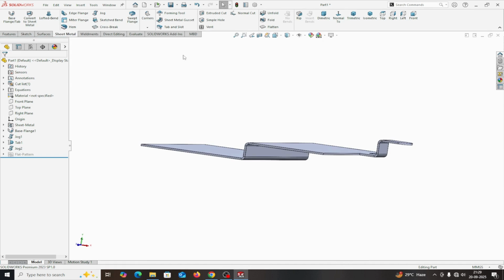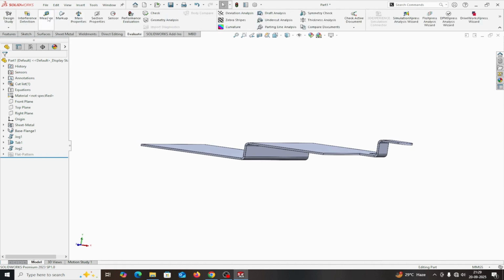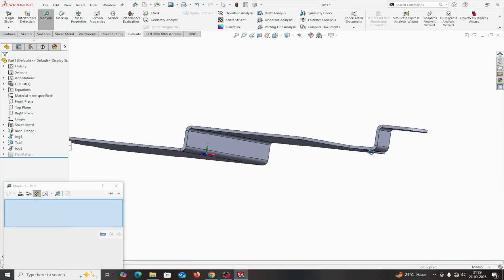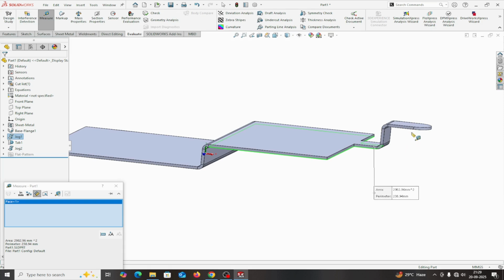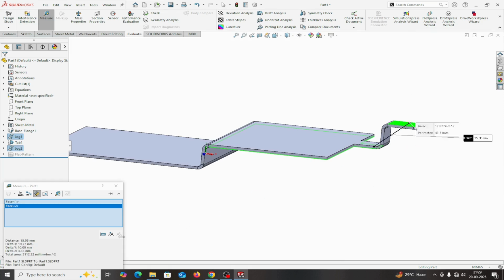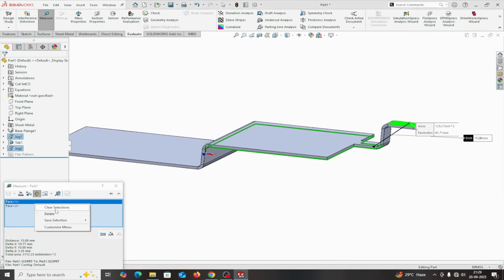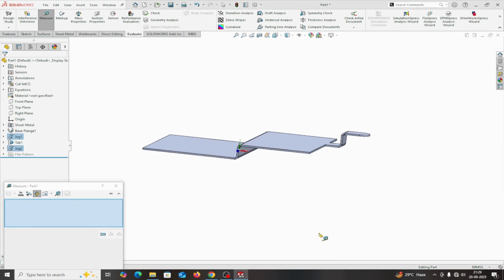Check the dimension, evaluate, measure. Outside dimension is this one. The overall dimension is from the bottom to the top of this one. This is 10, you can see delta Y. In this way, you can provide the jog in sheet metal.